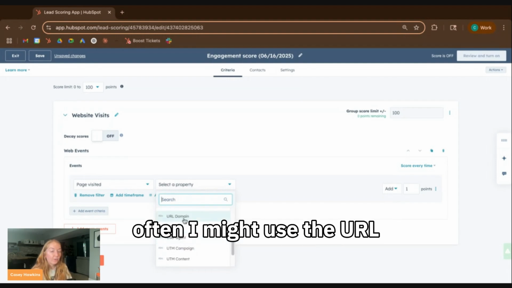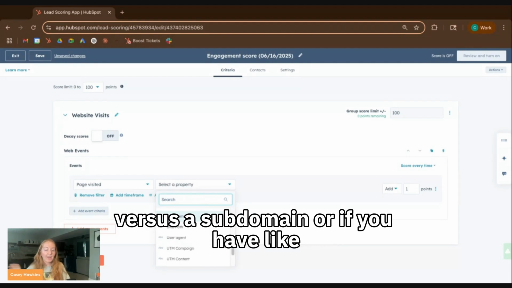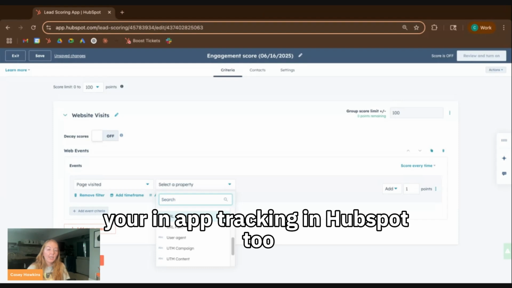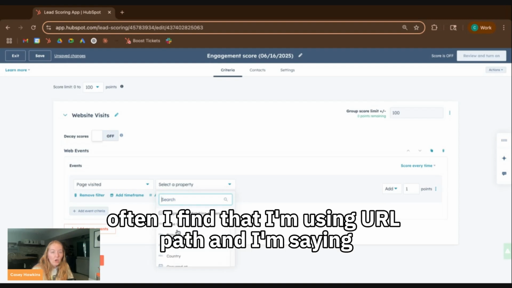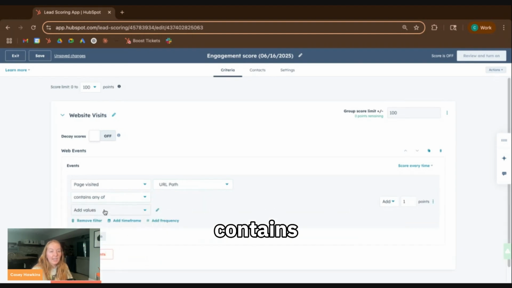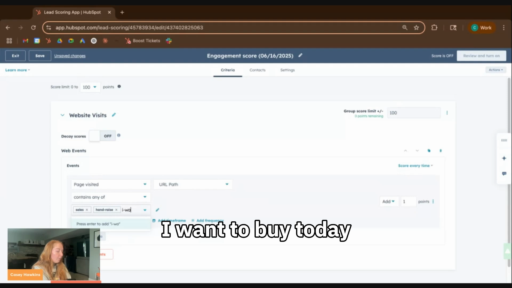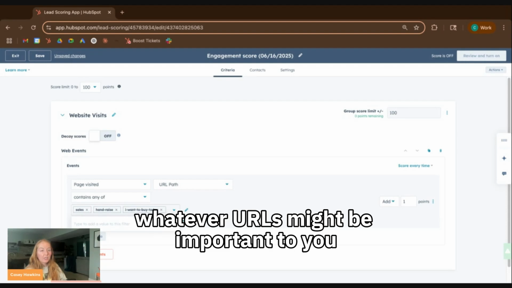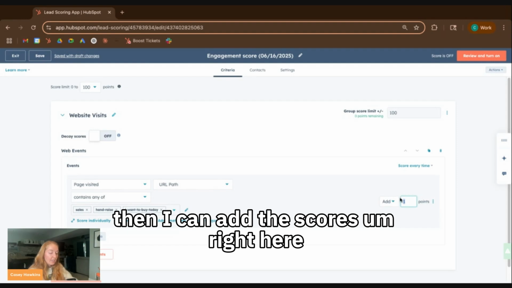Often I might use the URL domain to see if they visited our main website versus a subdomain, or if you have your in-app tracking in HubSpot too, you might want to clear that out as well. Often I find that I'm using URL path and I'm saying contains sales, hand raise, I want to buy today. Whatever URLs might be important to you. Then I can add the scores right here, maybe 5.